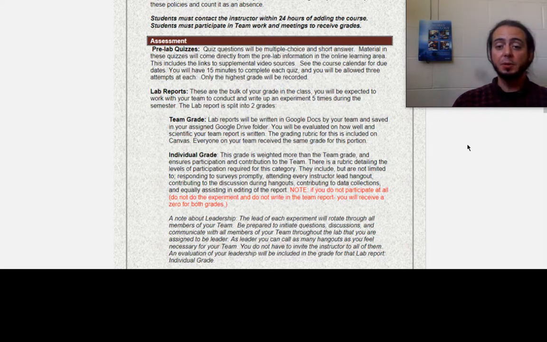Responsiveness to emails will also be a component of your individual grade. If you are a group leader, meeting the deadlines provided by your instructor, performing the group leader duties of emailing the instructor, and submitting the Canvas assignment, failing to do any of these will result in participation or individual lab grade point reductions.